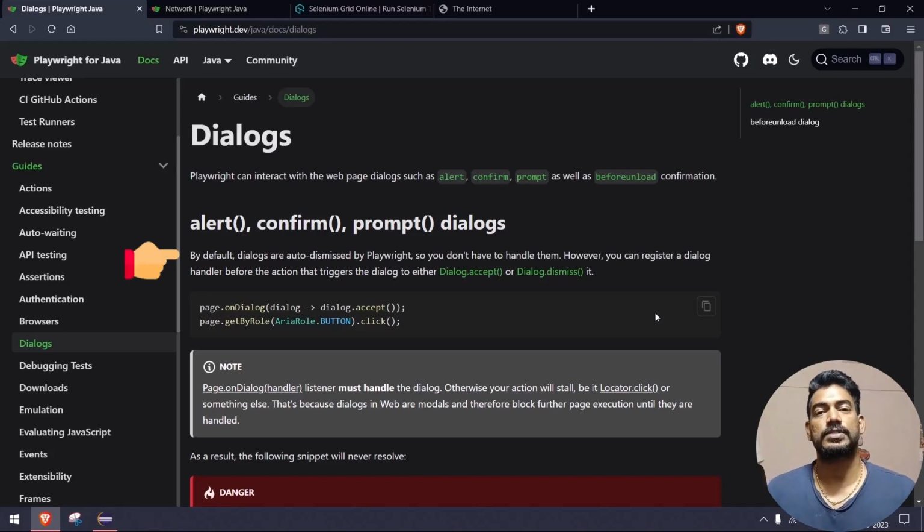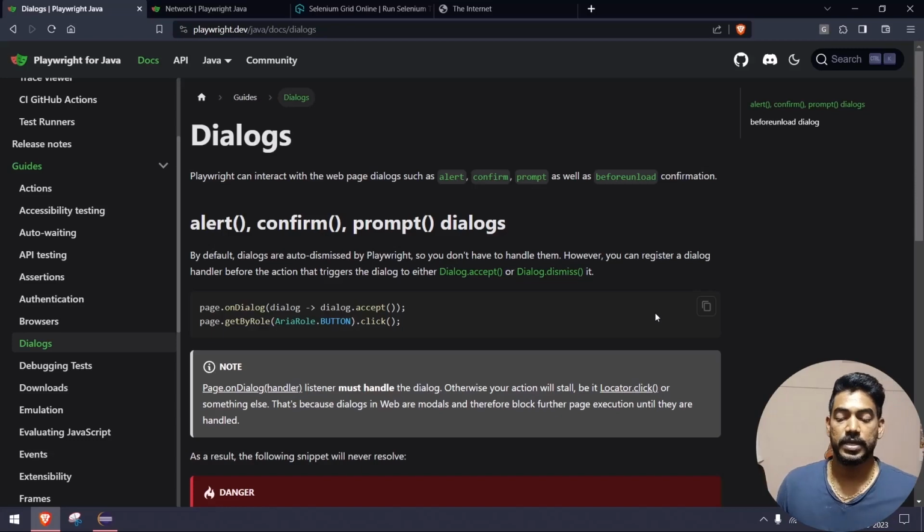But in most of these testing scenarios, we don't want to dismiss. Rather, if it's a confirmation box, we have to accept or dismiss. And if it's a prompt alert, of course we have to give some input. And by the way, alerts are a very old technology or technique. In most recent websites, you might not see alerts, but of course it's good to know and good to learn as well. So by default alerts will be dismissed, but we are going to learn how to handle any alert.